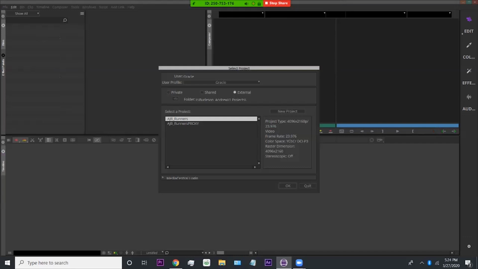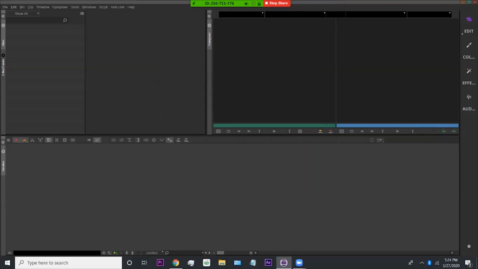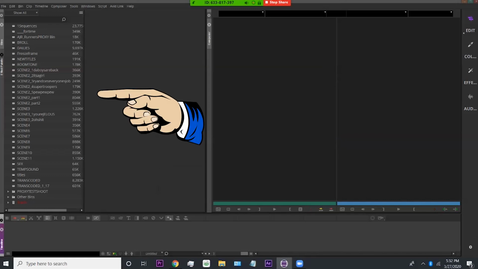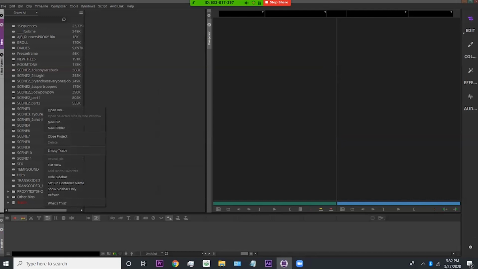So now for capstones, we're going to hop, skip, and jump over to our proxy. Once your proxy project is open, you're going to want to find some open space in your bins window and right-click in that open space and go to Open Bin.